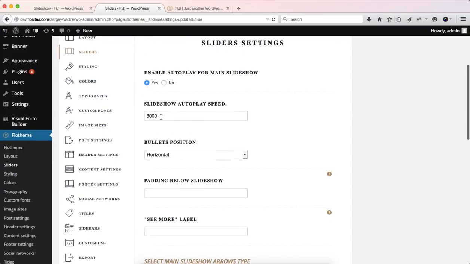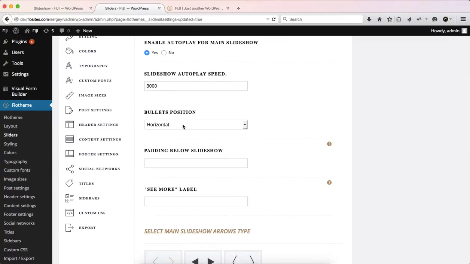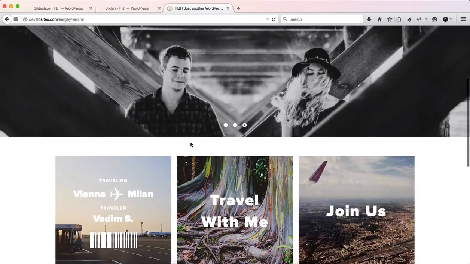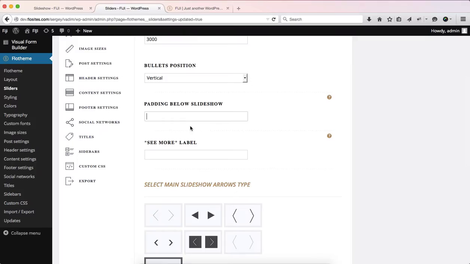Next up, we have slideshow autoplay speed, which is the speed of the images rotating, at 3000. The value of 3000 is actually in milliseconds, which really means that this is 3 seconds. So if you want to have 5 seconds, you'll just need to type in 5000. Next, we have the option of selecting our bullet point position, and as you'll see here, we have horizontal and vertical options. The padding below the slideshow refers to the following padding over here, and I believe this is currently at 50 pixels, so we can adjust that to 150 at the moment.